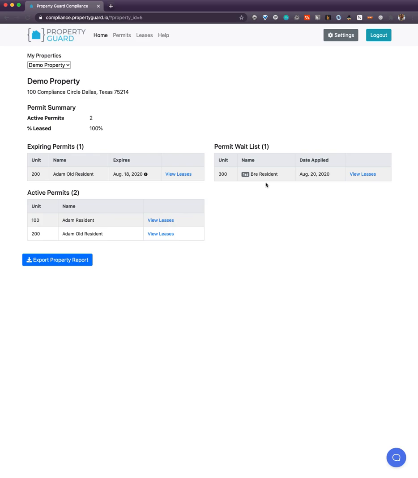Really excited about it. Again, it's an extension of what we already have available on the Property Guard main app on the short-term rental side, and we're just happy to branch out into medium-term rentals, especially in the current climate of medium-term rentals being a lot more open and available.